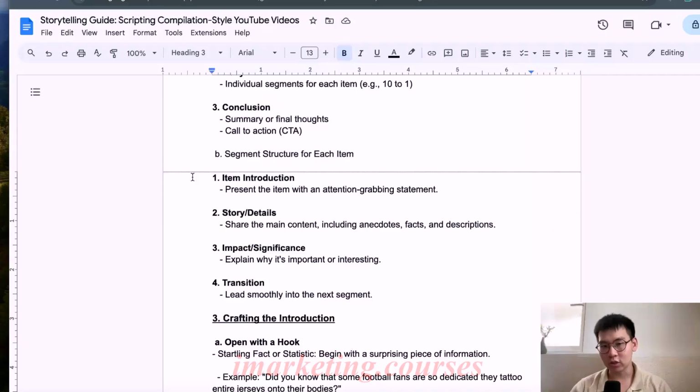And then number two is the story. Share the main content: what facts, what descriptions, what anecdotes, or what clips can be played. Number three, explain why it's important. And number four, transition to the next segment. Okay, so it is grab the attention, it is story, so that could be with the clips, why this is important or why it's interesting, and then you transition.